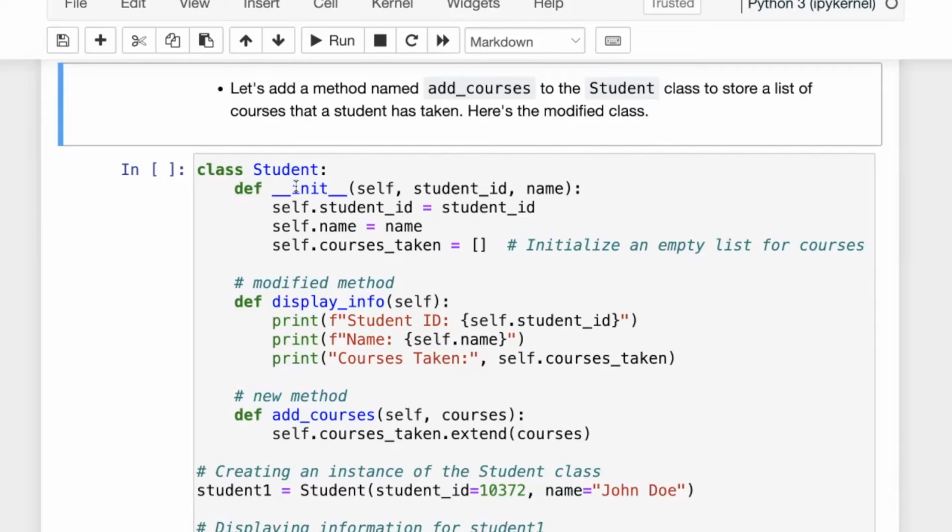So let's say that this class that you have, you want to add a method called add courses to this class to store the list of courses that a student has taken. This is very important. You want to know whether a student can graduate or not. And for that, you need to make sure that you keep track of all the courses that each student has taken.